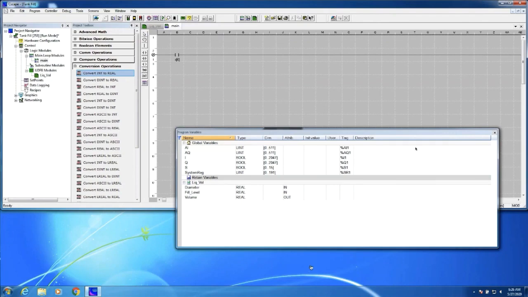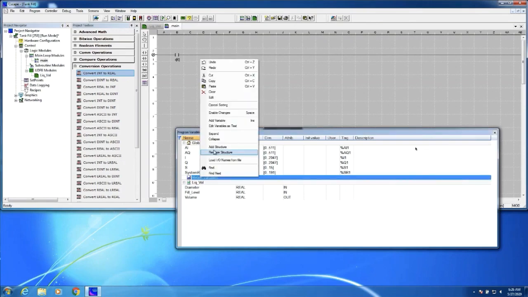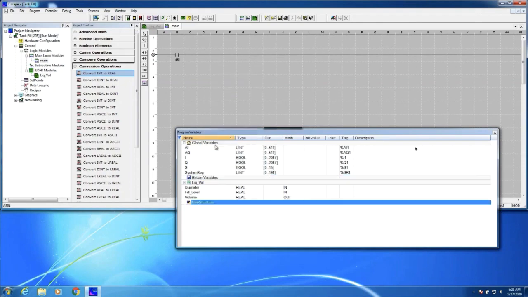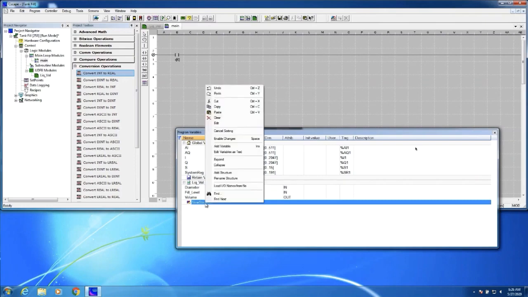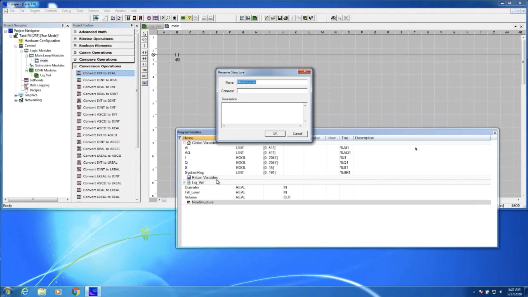Okay, so I'm going to start by creating a structure. All right, so let's go under retain variables, right click, and hit add structure. And again, a structure is a collection of related variables, and they can be in various types. They don't have to be in different types, but they can be. Okay, so I've created a new structure. Now let's name it. So right click and hit rename structure. I'm going to call it Tank. Okay, real creative name there.